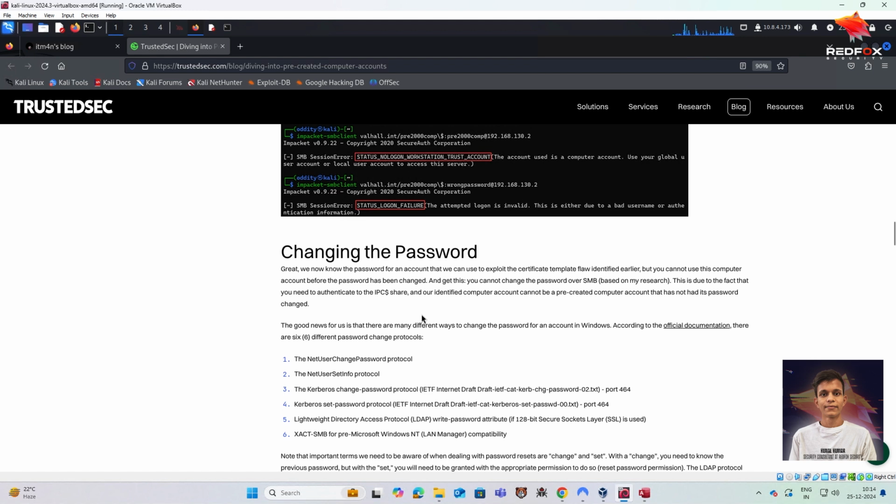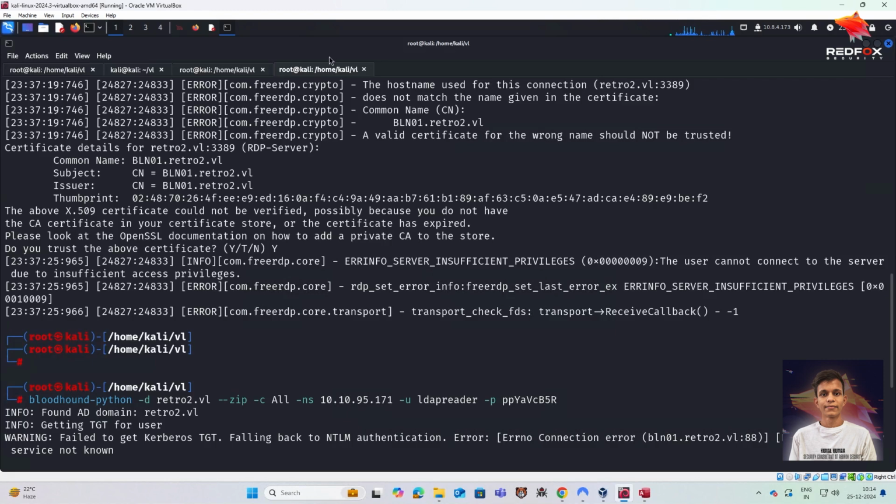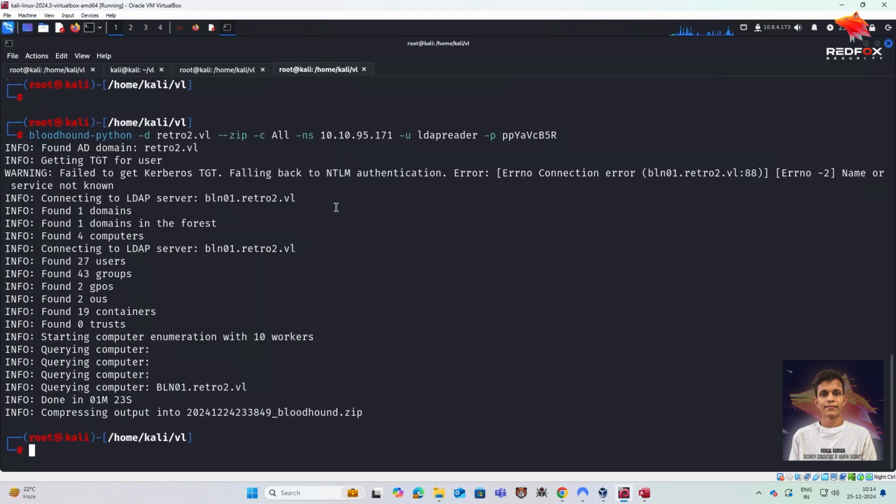So to use the machine account, we first have to change its password. We can change the password of the machine account using tools like net rpc or the impacket changepasswd tool. So let's change the password of the machine account.